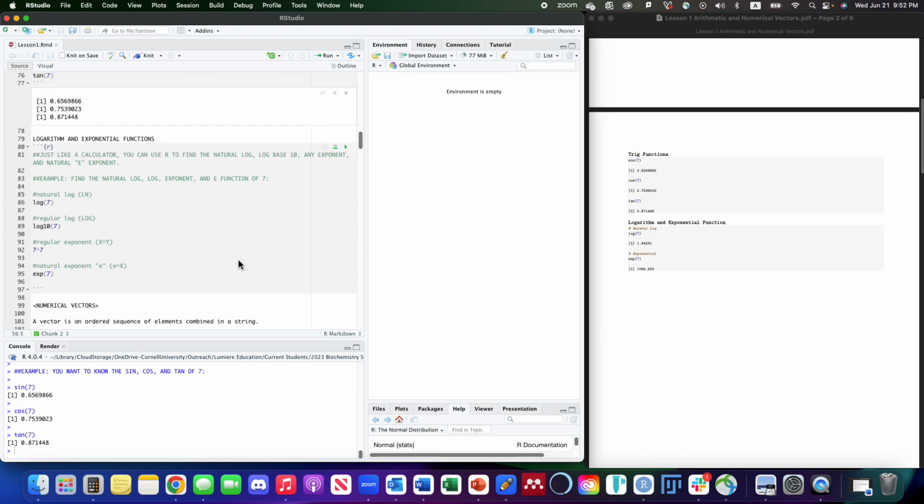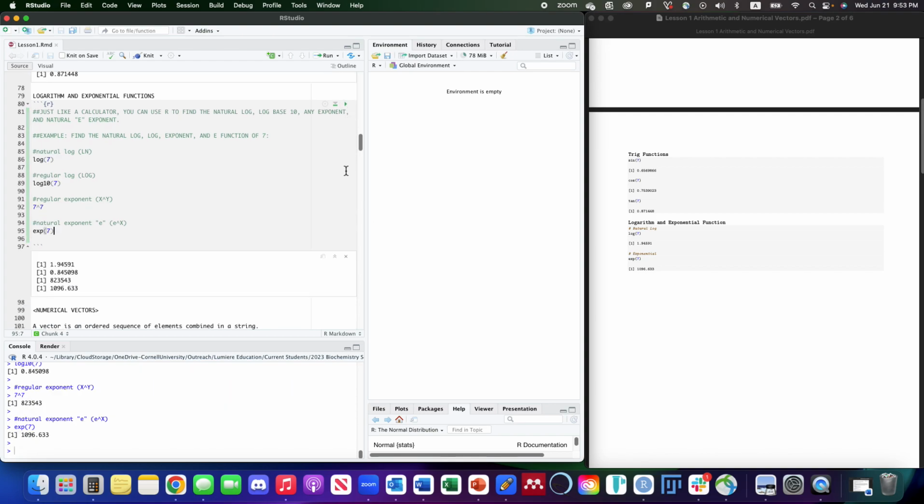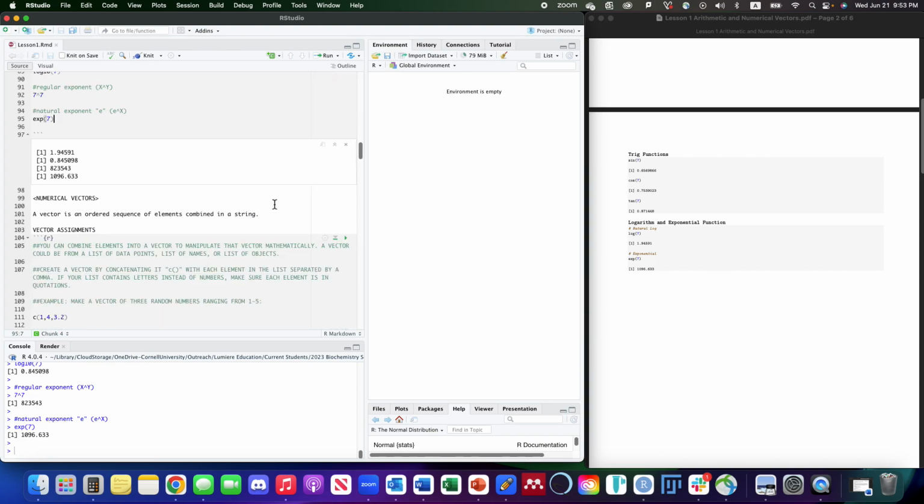We can also do log functions, so pay attention here. Remember natural log, which is ln, the inverse of e. In R, natural log is just called log, and regular log, log base 10, is called log10. This is how you do a regular exponent. This is how you do an e exponent, a natural exponent, like e to the x. We can run this and see what the answers are. I wouldn't know these off the top of my head anyway, so I'm going to assume these are correct.